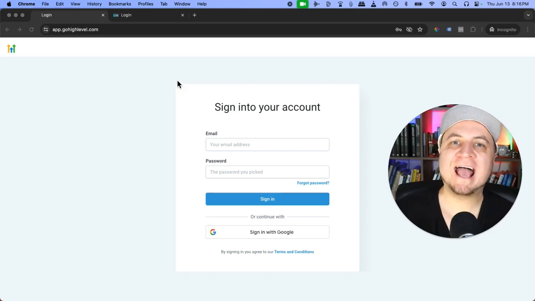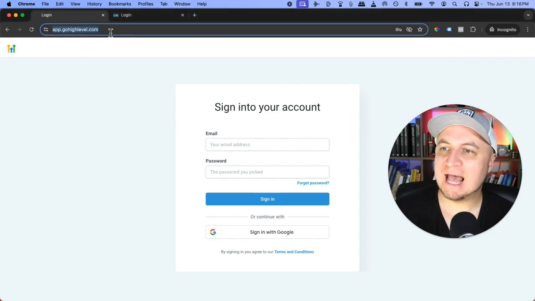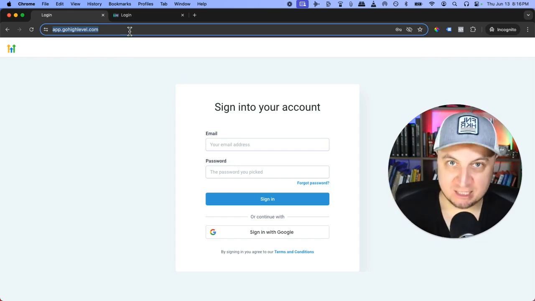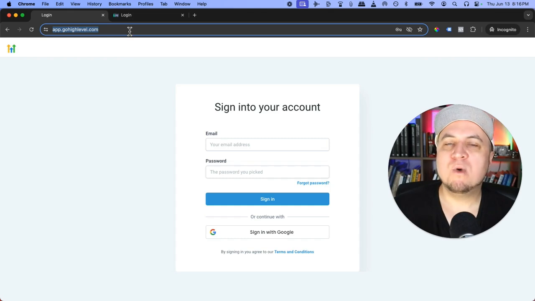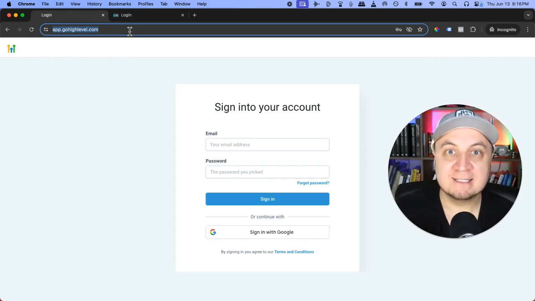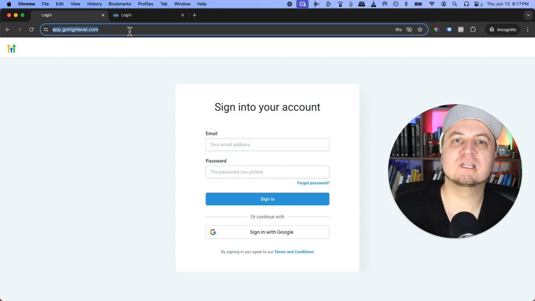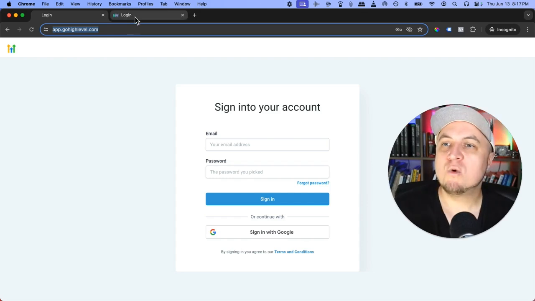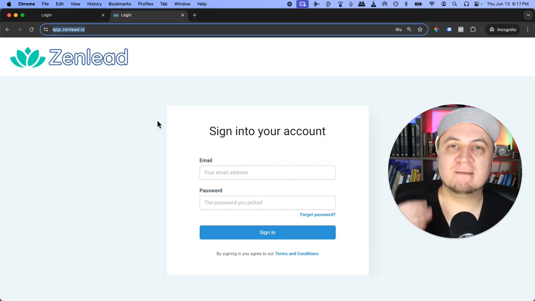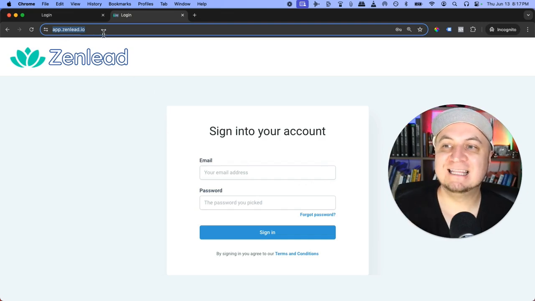Now let's talk about how to add a white label domain to your HighLevel software. Right now you can see that the domain we're using, and where the user will log in, is app.gohighlevel.com, which is fine when you log in. It's totally fine. But when you have your clients logging in, especially if you're using it as a SaaS, truly a software that your clients log in to and do things, you want them to log in to your white label domain, just like I have here, app.zenlead.io.